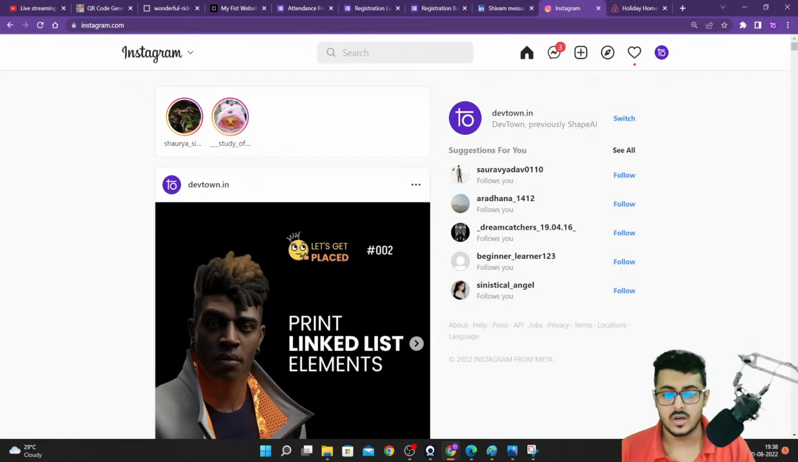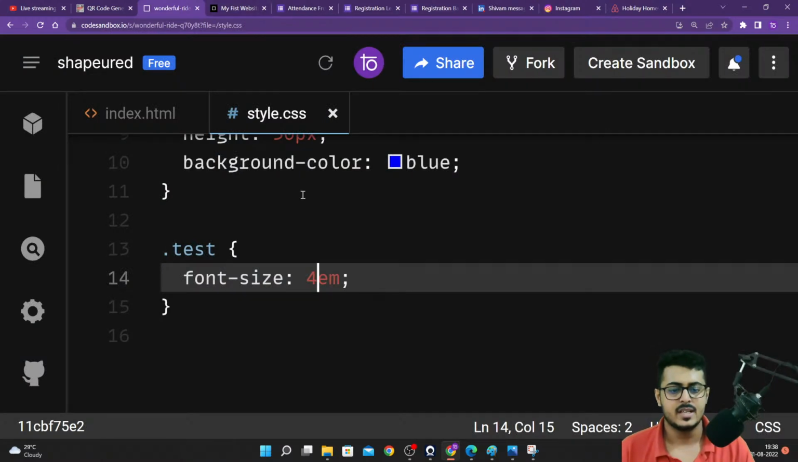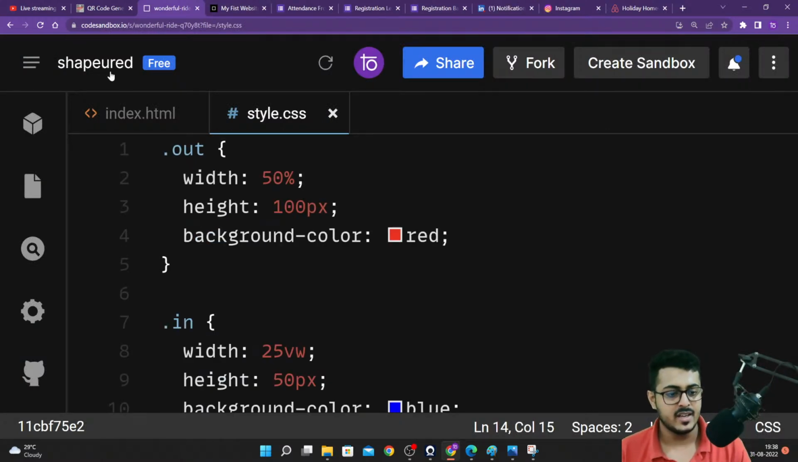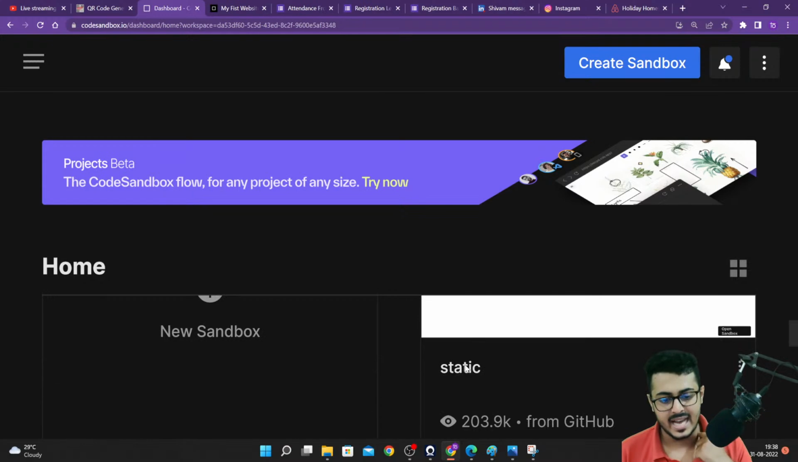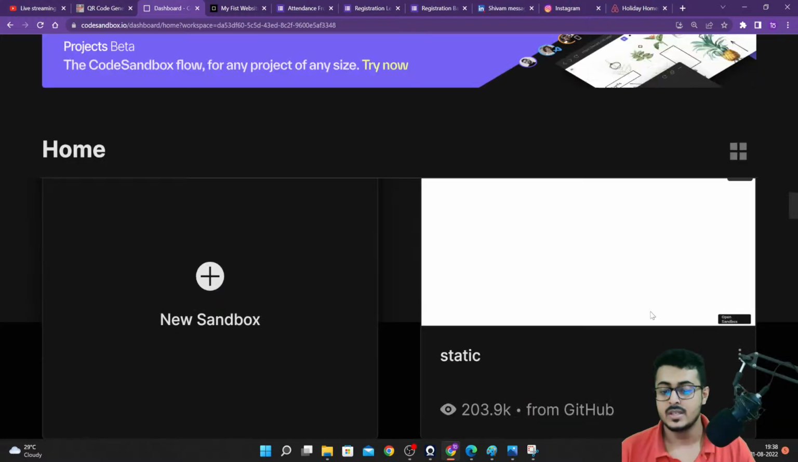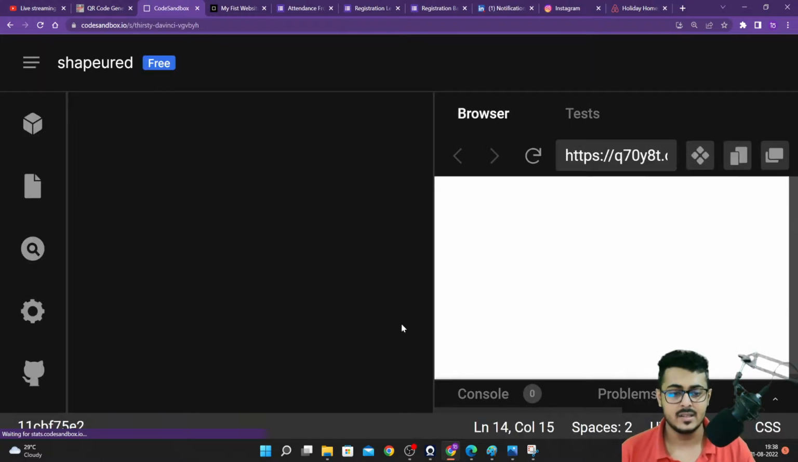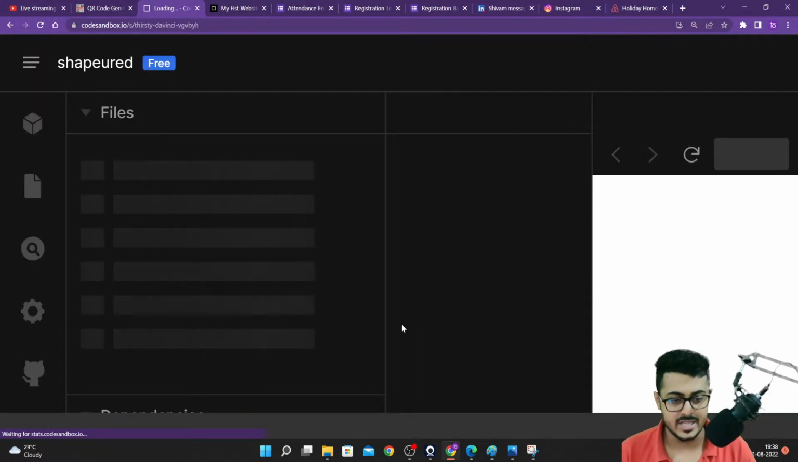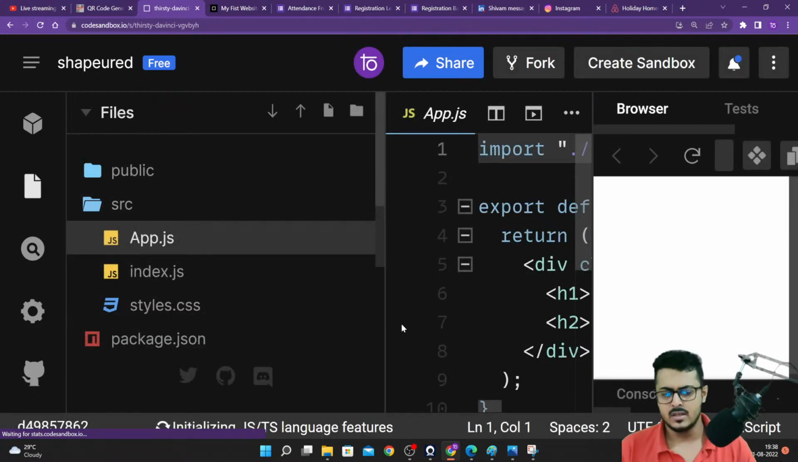Okay, so let's move on from here to coding itself. We have learned a lot of React for today. Let's start with the coding aspect of it. Let's create a new sandbox. We'll select the React template right over here. It will just create our sandbox for us. This is what we are going to use for our coding itself.